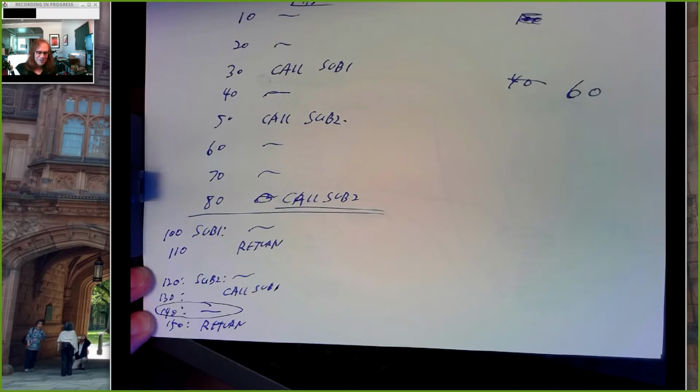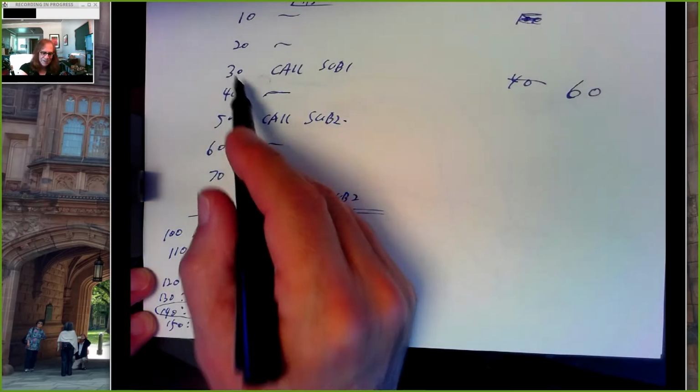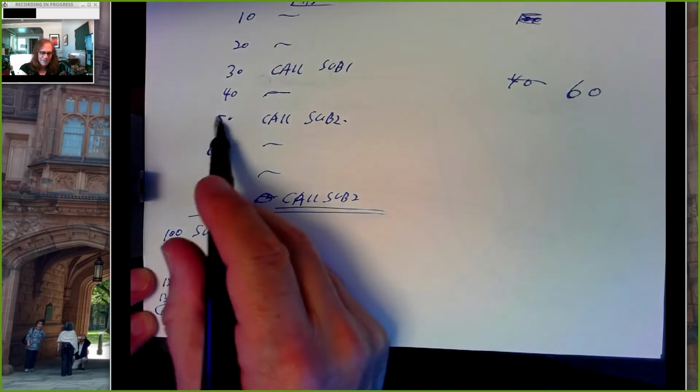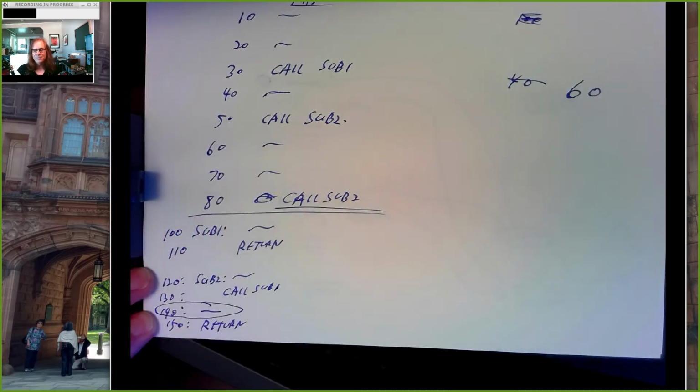So anytime that you make a call, all you got to do is remember the address of the next instruction and make sure that that's saved somewhere. So if line 130 is making a call, let's save 140. If line 30 is making a call, let's save 40. If line 50 is making a call, let's save 60. This is called the return address. And every time that you call a function, we're just going to save the address of the next instruction. In this case, the call is on 130, so we're going to save a 140.